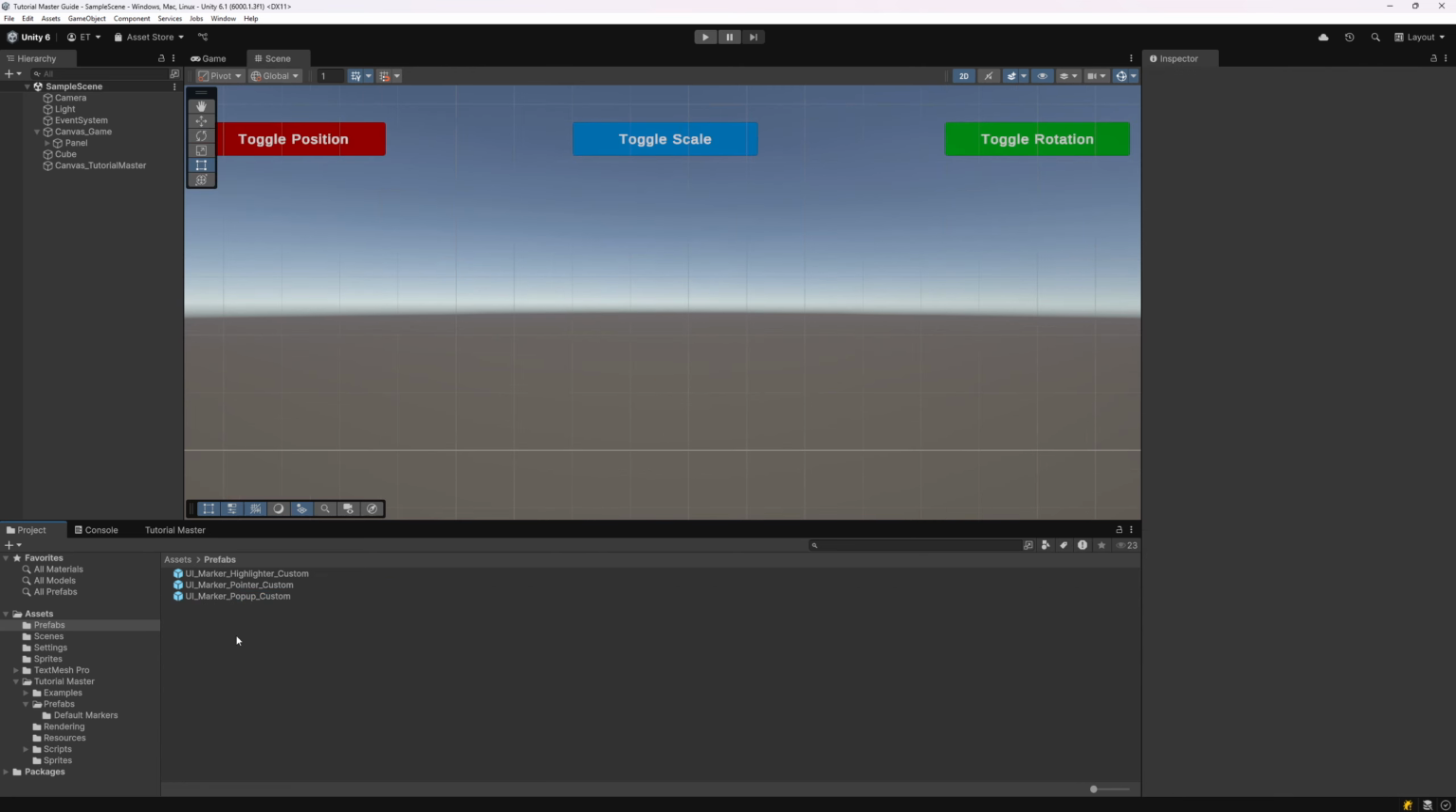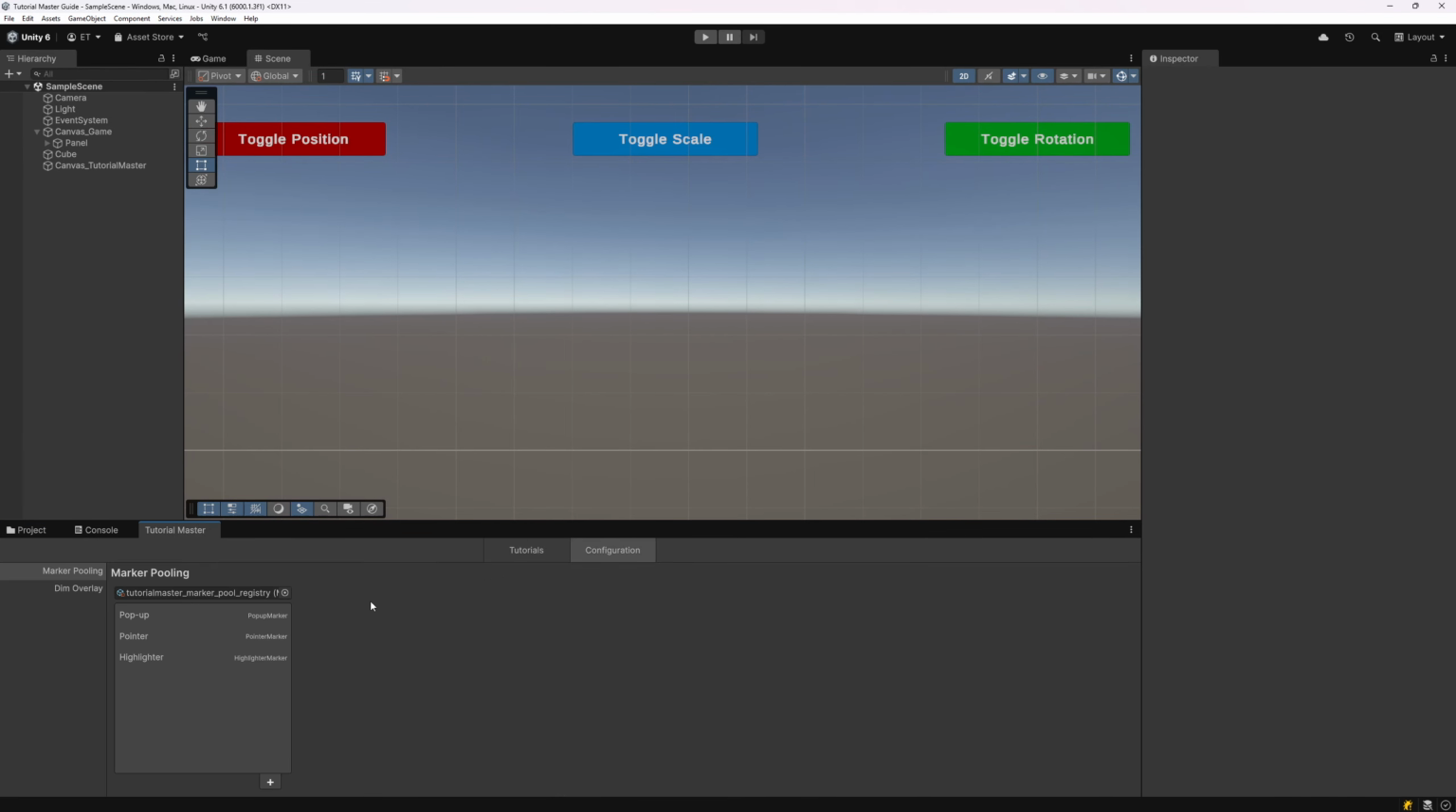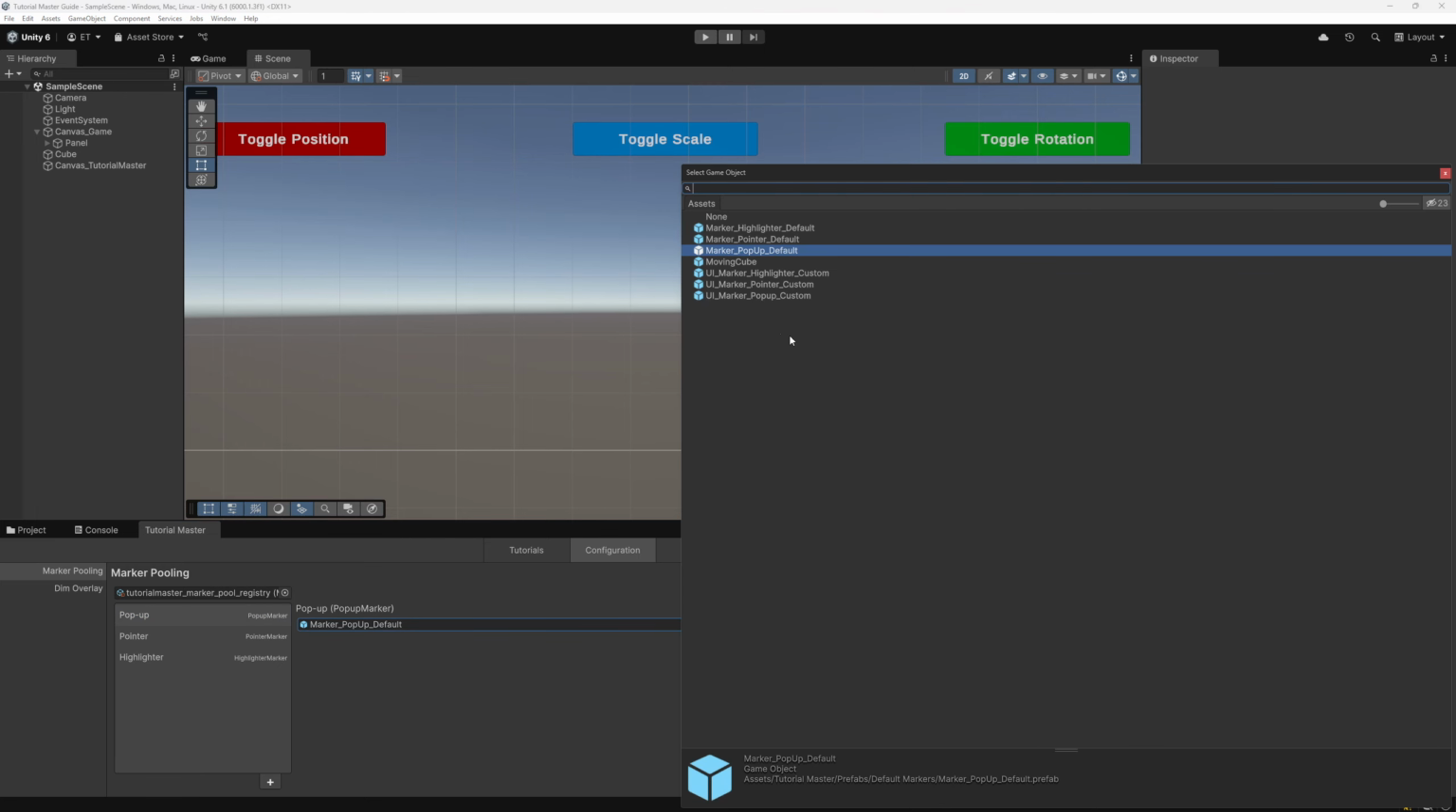We can now start replacing built-in prefabs with our newly made ones. In your Tutorial Master game object, go to the Configuration section. Once you're in the marker pooling category, select your desired marker and replace old prefabs with your new ones.